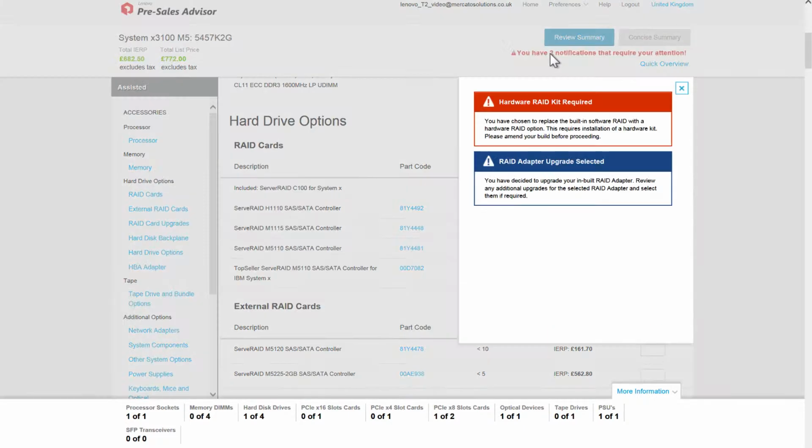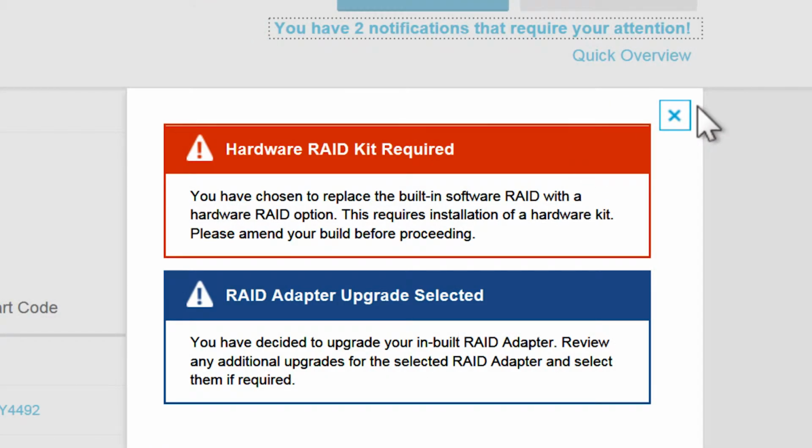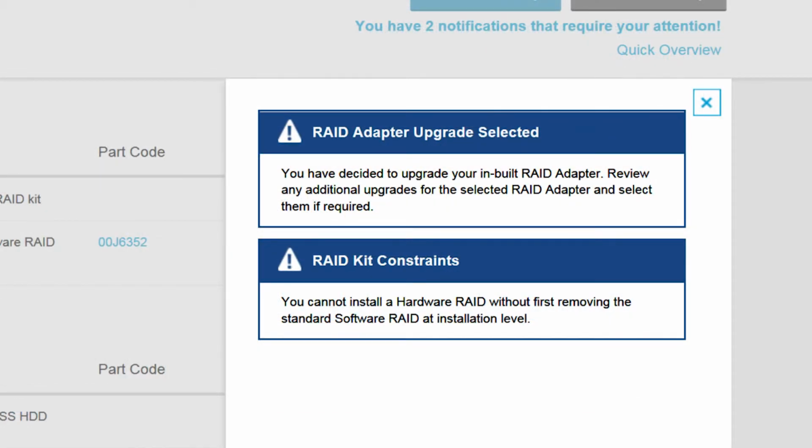Information messages, shown in blue. These are purely information messages. They still allow the user to complete the build. They contain information about the part selected. For example, if a software RAID is included in the build as standard and the user upgrades to a hardware RAID, the information message will inform the user that they are upgrading the installed RAID.